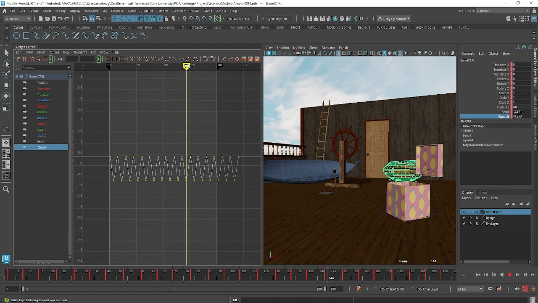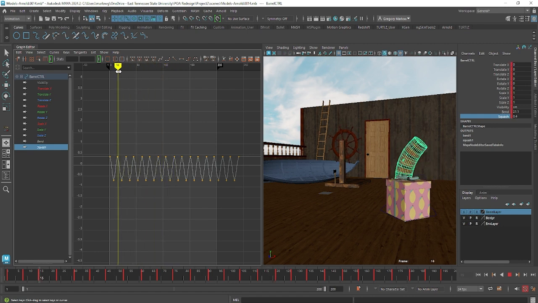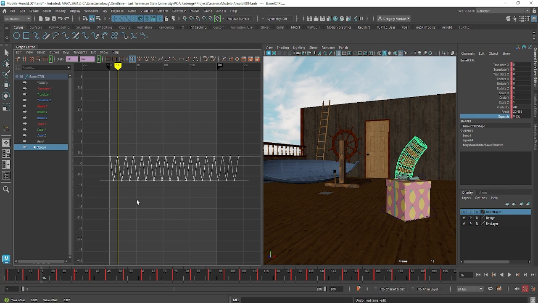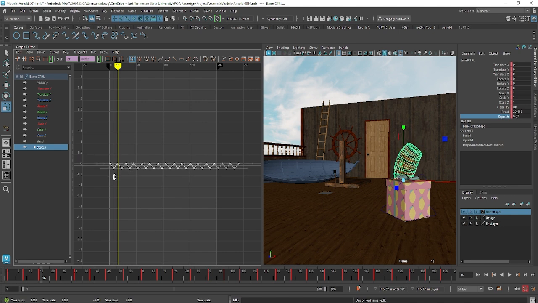What I want you to recognize is that all of this is just data, right? I can very easily highlight all of this and move it with my middle click, or even more importantly for this, I can scale it. If I hit R, I can scale this curve by middle click dragging to the middle. I'm making my squash and stretch a little bit less exaggerated.